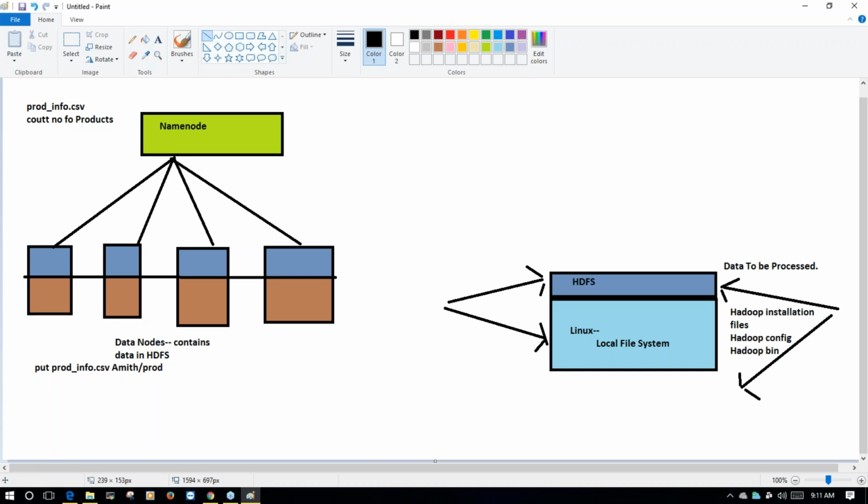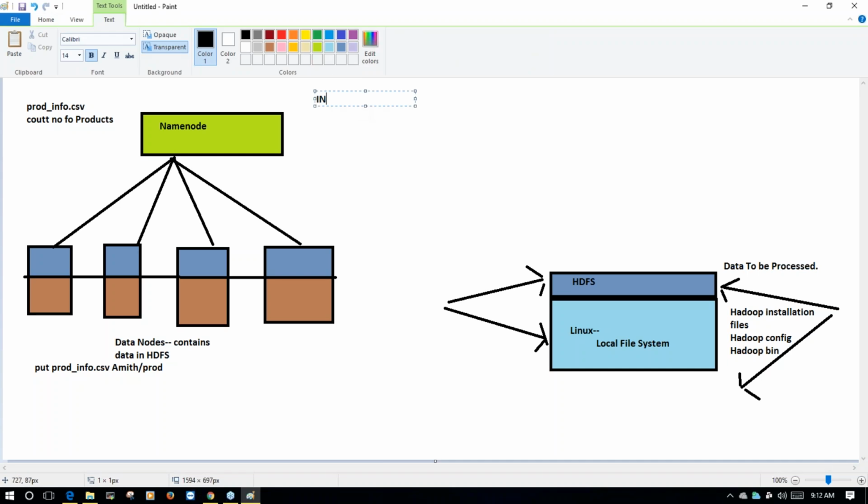So what does the name node contain? The name node contains the index and the file name. The index of the data in the data nodes, or you can say the reference of the data in the data nodes, is written into the name node. For example, the data is a file like prodinfo.csv.